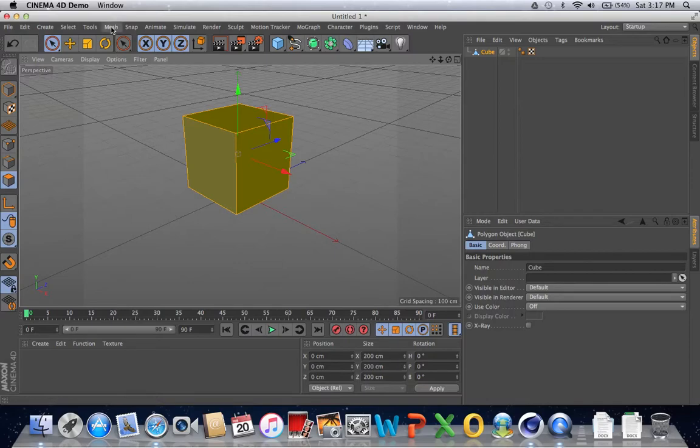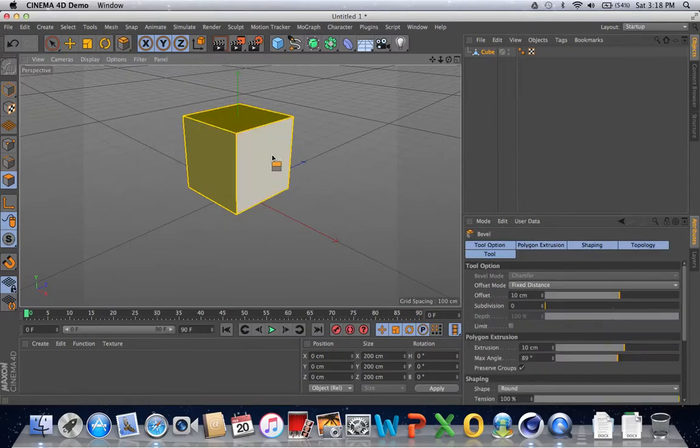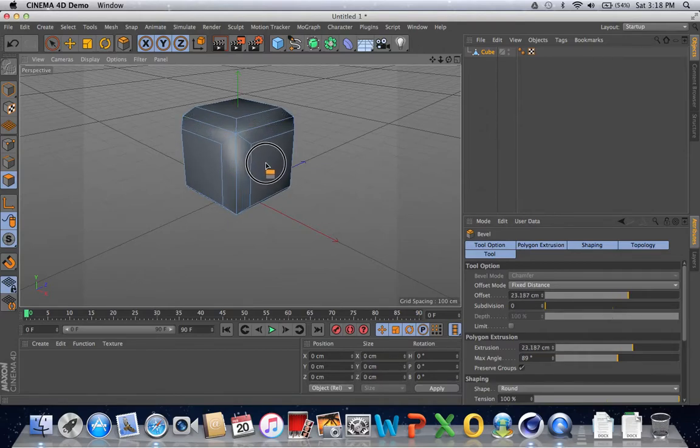Now we're going to go to the tools themselves. First, we're going to start with the Bevel tool. Go to Mesh, Create Tools, and Bevel right here. And then we're going to click it, then drag it outwards. And you see, this is what Bevel does.